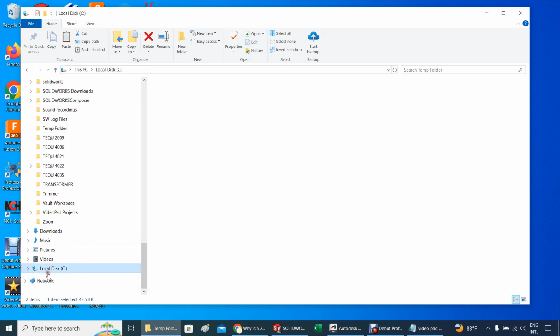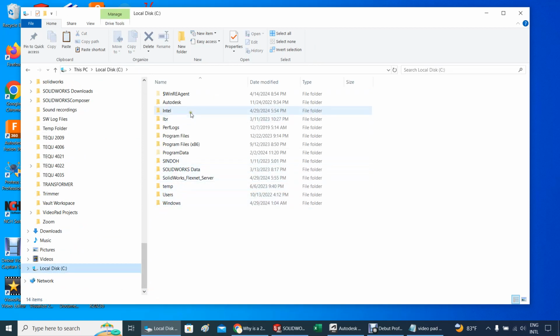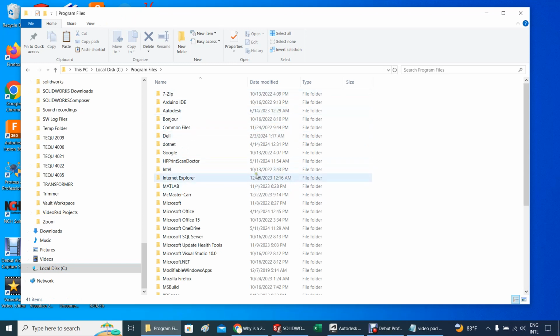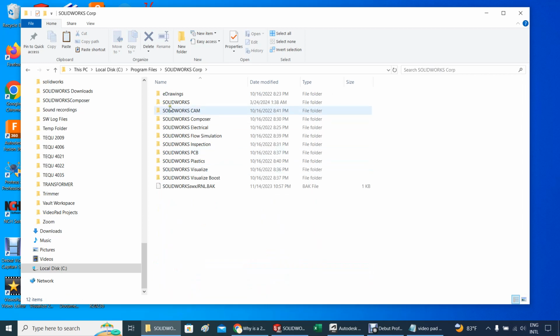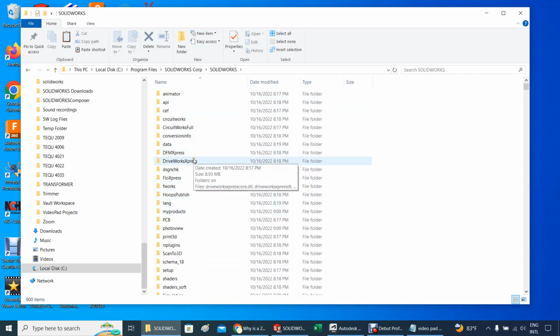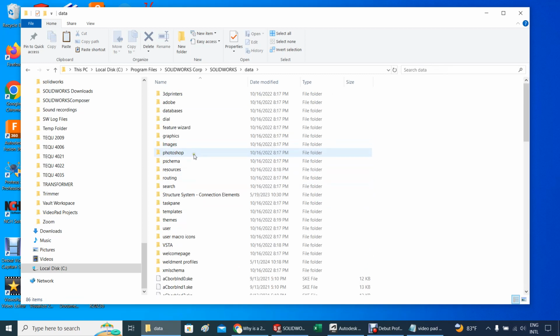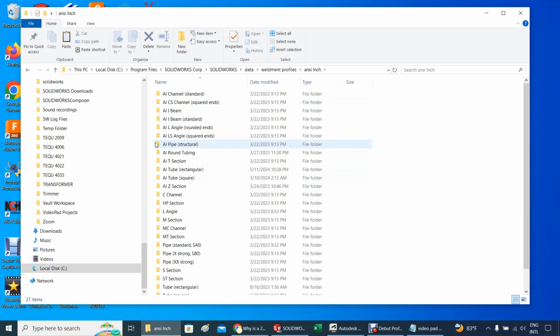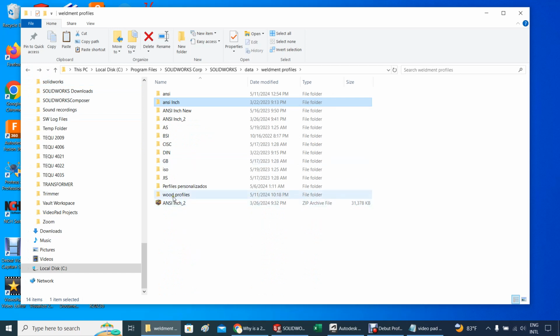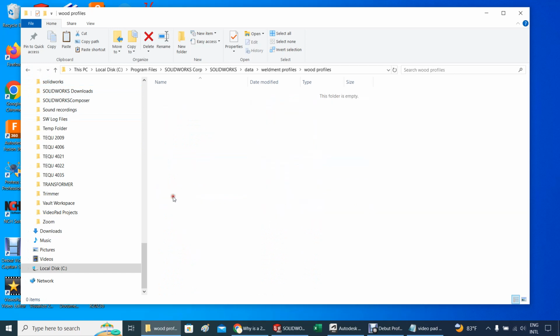Let's go back to C. We need to go through all that issue again, program files, and we're gonna go to Solidworks. Gonna go to data, and now we go well-known profile, and here is the story. Like for example, if you go to NC Inch, then you have another folder. So, that's the story here. So like for example, wood profile is okay, but then you have to have another folder here.